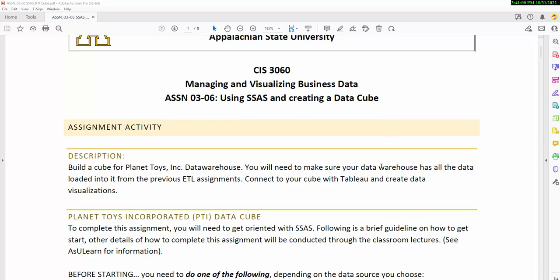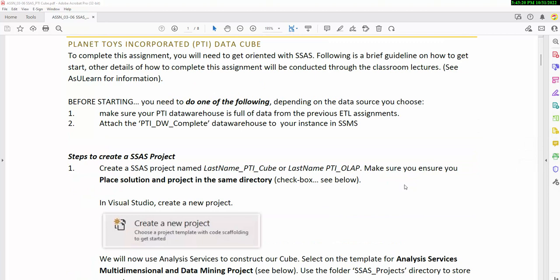You will need to make sure that your data warehouse has all the data loaded from the previous ETL assignments. Alternatively, I could give you a fresh data warehouse which I made and which has all the data. So you have both options: either use the one that I'm giving you, or use the previous data warehouse for PTI that you made. So let's go ahead and work on it.